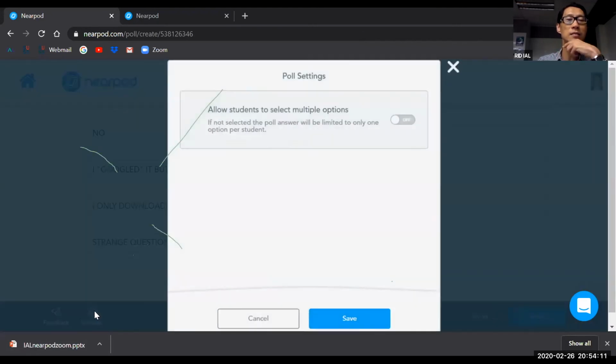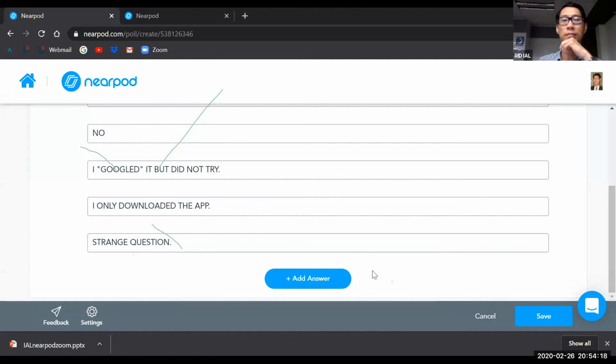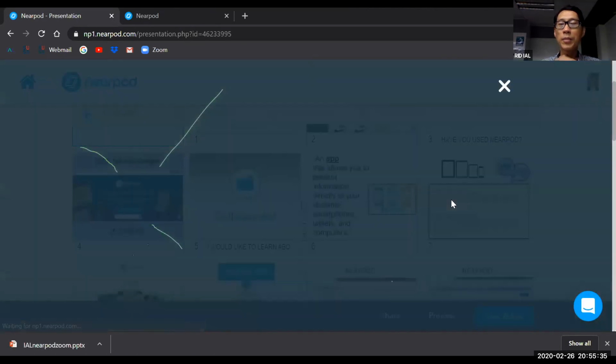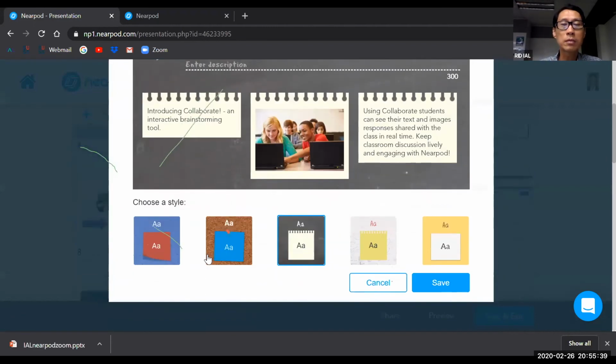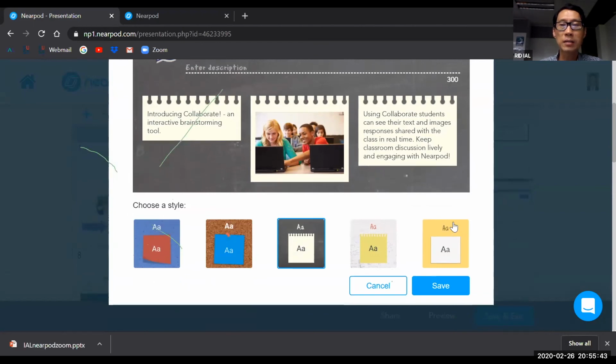Settings, you do the settings. Allow multiple options, on and off. Answer. That's it. Collaborate. Let's click on this. Collaborate is an activity you put in, and this is what it looks like. You may choose the board. So there are a few things to do. 1, 2, 3, 4, 5. All this is given to you, templates.